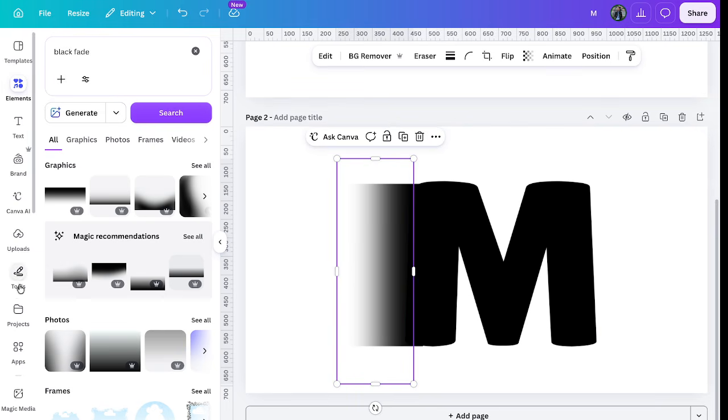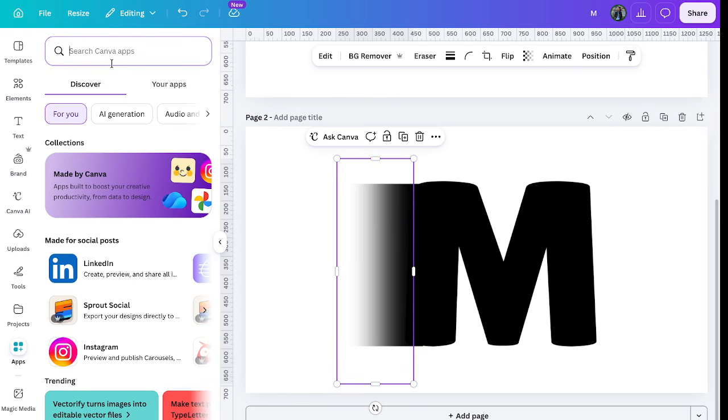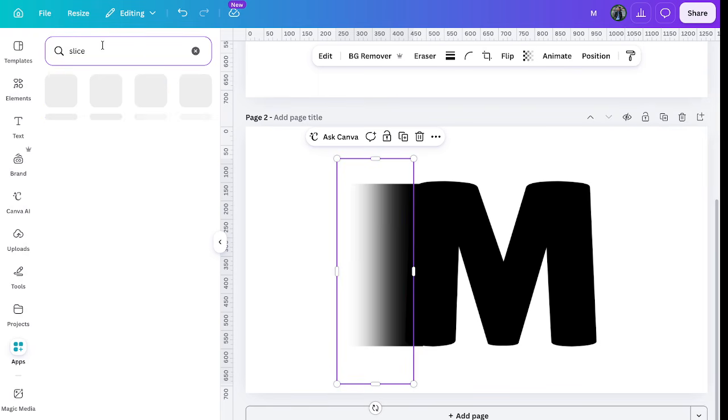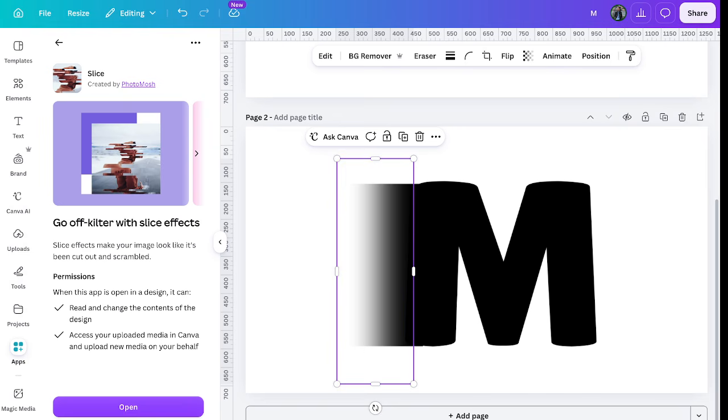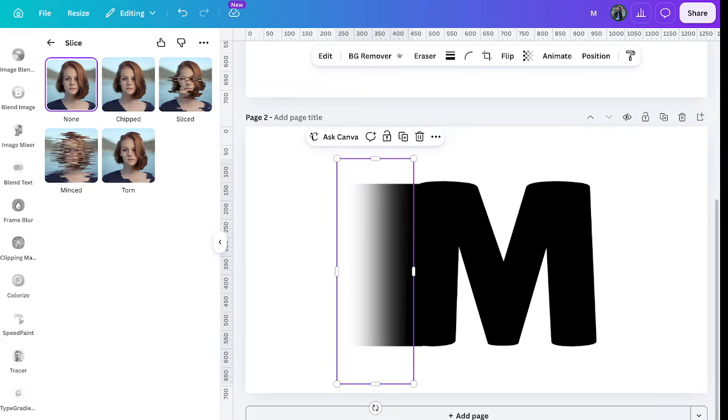Go here, go to apps, and search for slice. Press slice, and we're going to press open. Just wait for the file to open. So upon here, we just click mince.